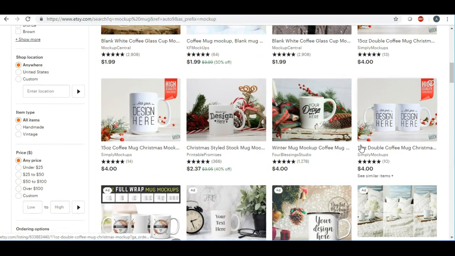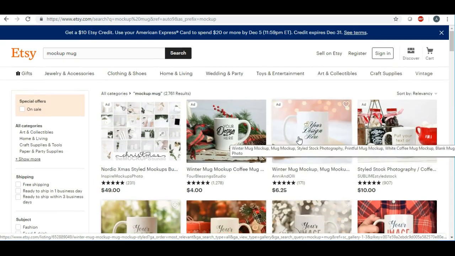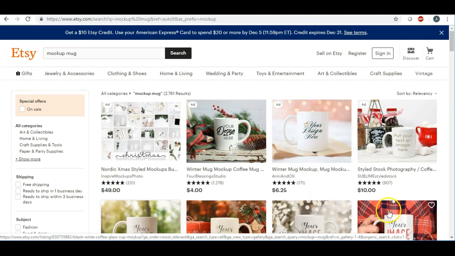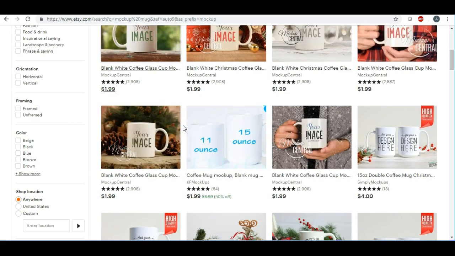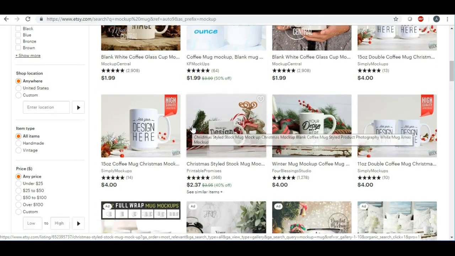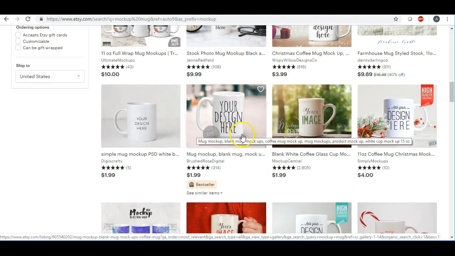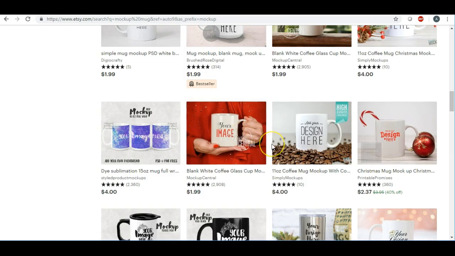Now, I do want to tell you that mock-up photos are selling very well on Etsy right now because they are in high demand. There have been times I have gone to search for a certain mock-up photo just because I didn't have the time to take it myself, and I really didn't have a lot to choose from. So they are selling, and it is a great niche idea to go in.